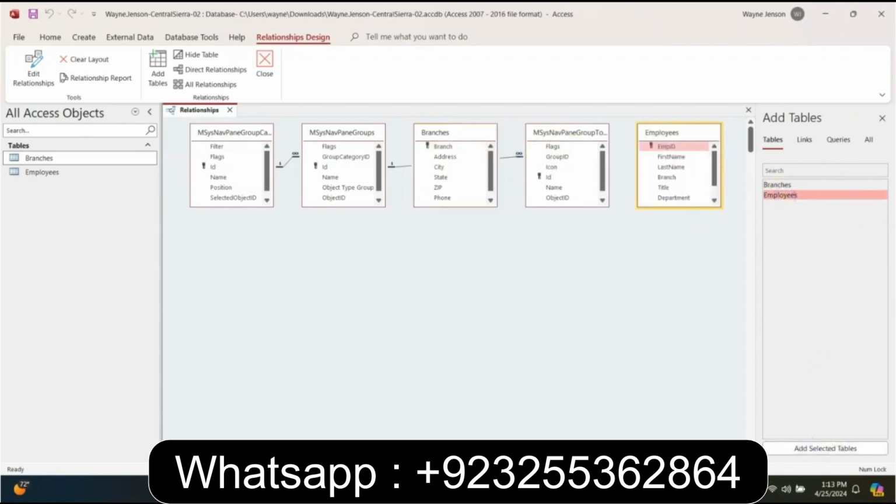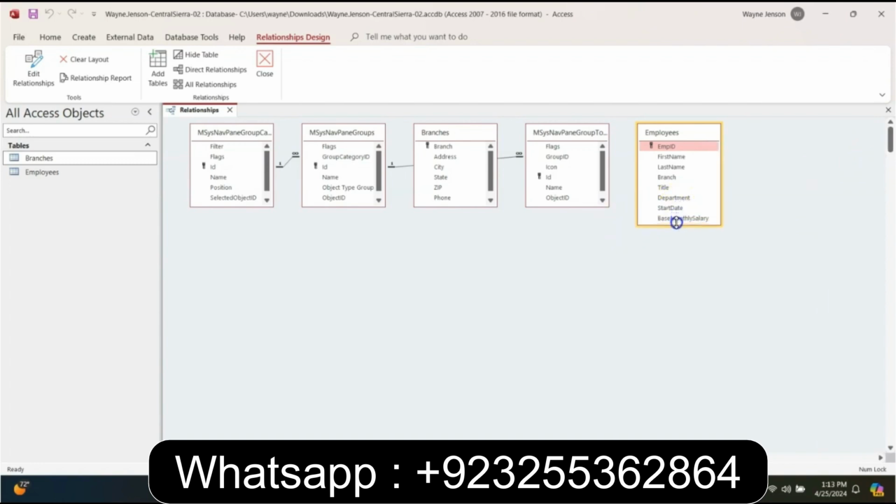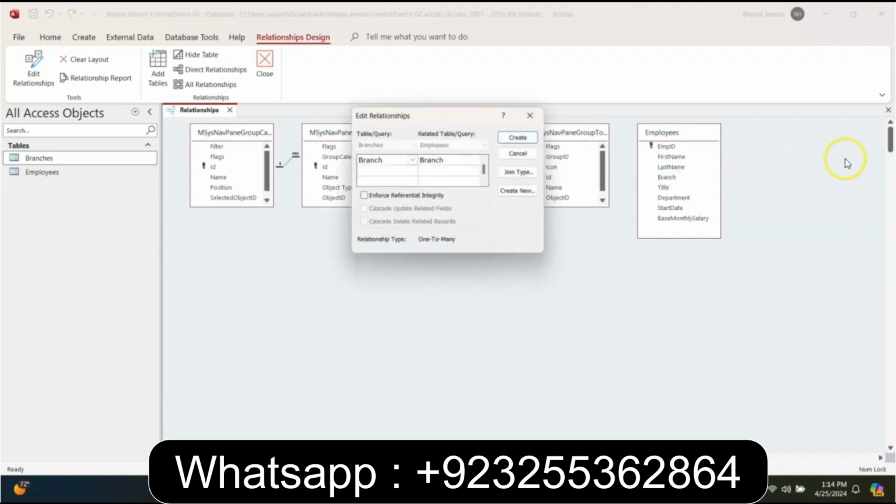Okay. And then we're going to click the X in the right corner of the add tables task pane and close it. And then we're going to adjust the size of the table objects to see all of the fields if needed. So we can pull it down like that. Yeah, so now we can see all the fields. Then we're going to drag the branch field from the branches table on top of the branch field of the employees table. So on the branches, select branch, and drag it over to the branch field on the employees table and drop it.